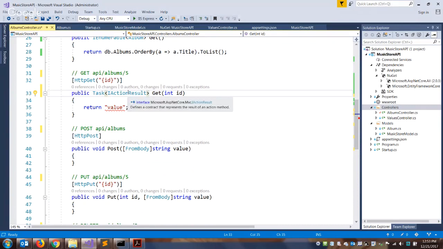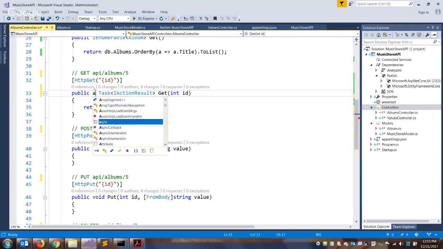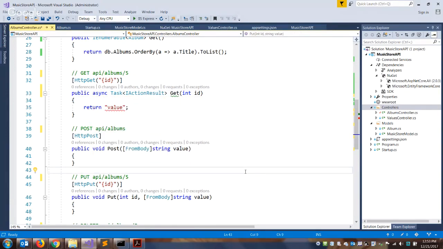So IActionResult is an interface. And we're going to want this to be an asynchronous method. So we can add the keyword async into the method header. So that means we could call this method, it will run asynchronously. We could then have other methods execute, and then the code will come back here when it's done. We're not adding other methods, but I want to show you how we would do it using asynchronous code. So we're not returning a value.